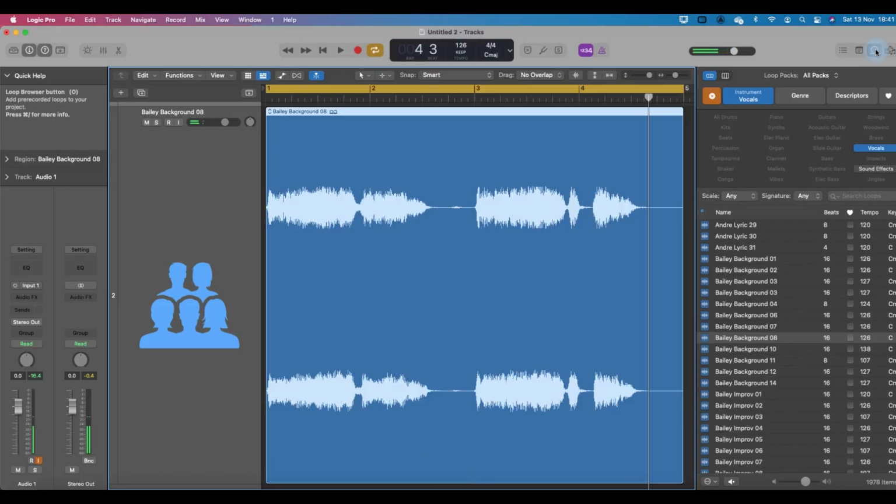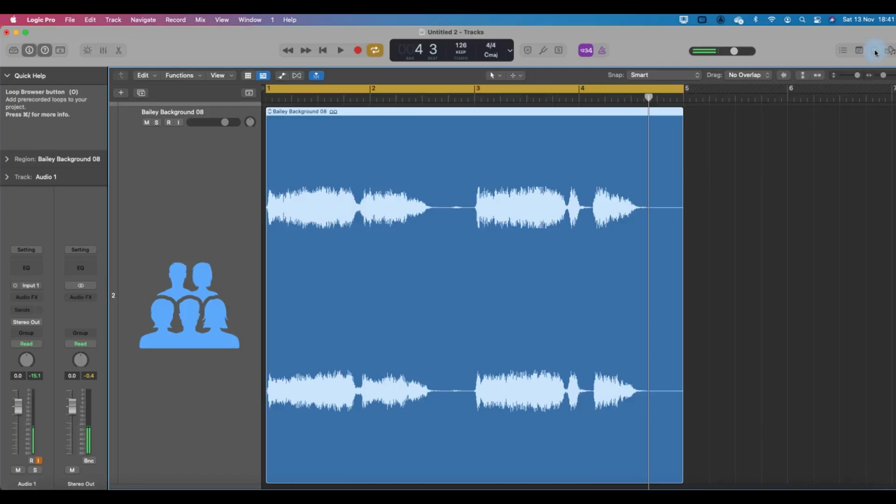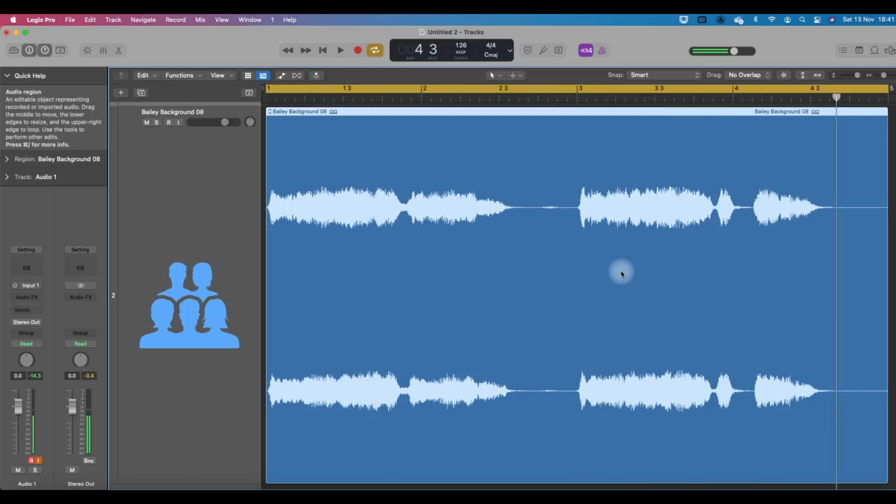Okay, so I'm going to get rid of the Apple Loops browser by clicking here, and now we can't see the menu anymore. So let's just zoom in a bit more. And for this lesson, we're going to look at the inspector. So this is a new window which we can open by pressing I on our computer keyboard.